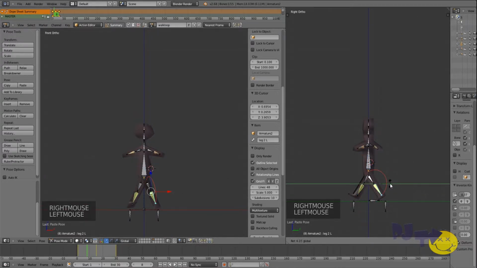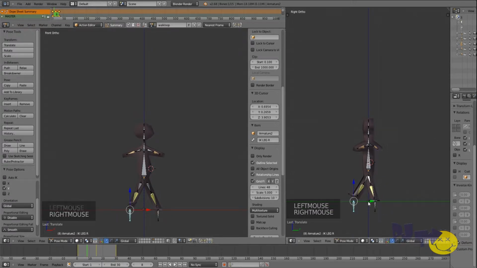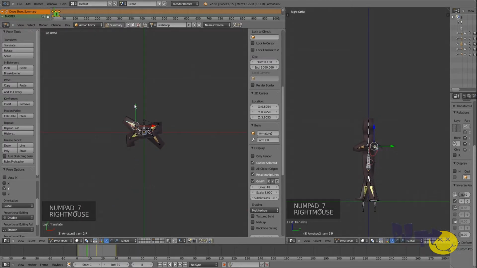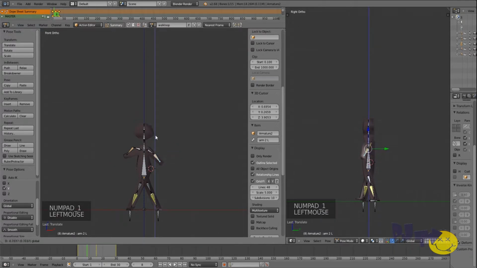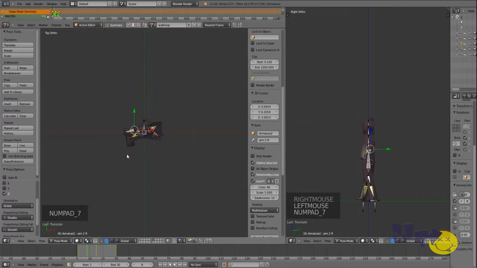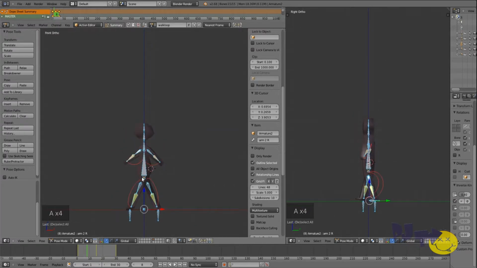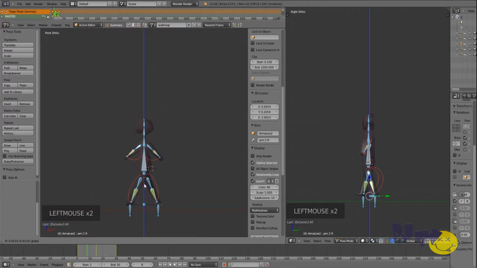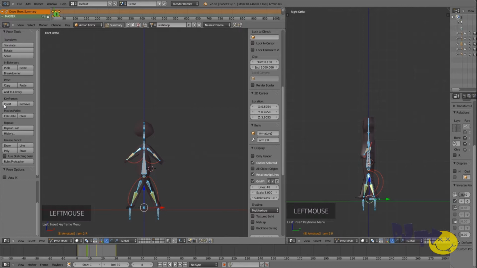We're going to have it a little bit less, 7. One. Let's get it back down here. 1. And then grab this whole thing and move it up a little bit. Not a lot, just a little. Now we're going to insert keyframe.